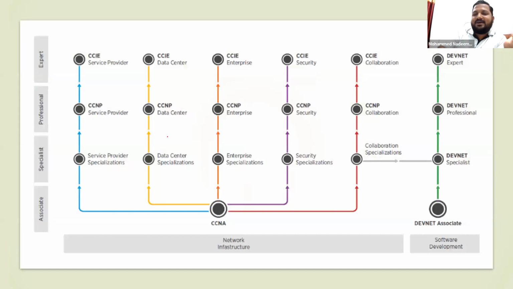And Cisco has a certification track. You can see a certificate learning track. Let's say Cisco has hardware. The hardware will be very costly. It will be in the lakhs.